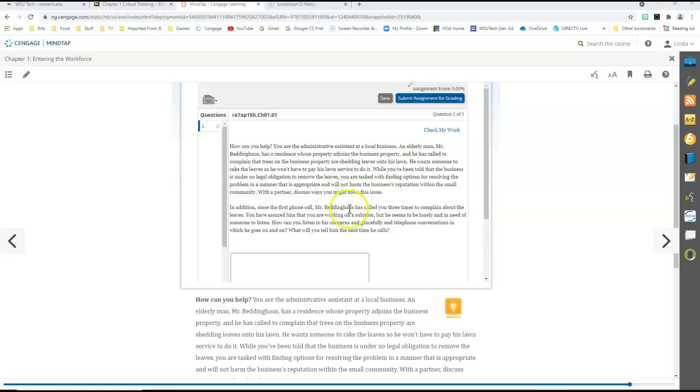So here this first one is about an elderly man, Mr. Beddinghouse, who lives right next to your business. I want you to read through the information and then write up how you would handle it. What would you do? Now it says with a partner, discuss ways you might solve this issue. This textbook was created for a face-to-face style class, which obviously we are all online. So you do not have to choose a partner. You will see this in several assignments going forward. It'll say as a group or with a partner.